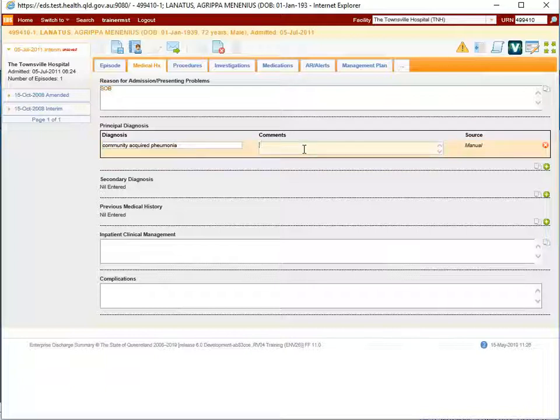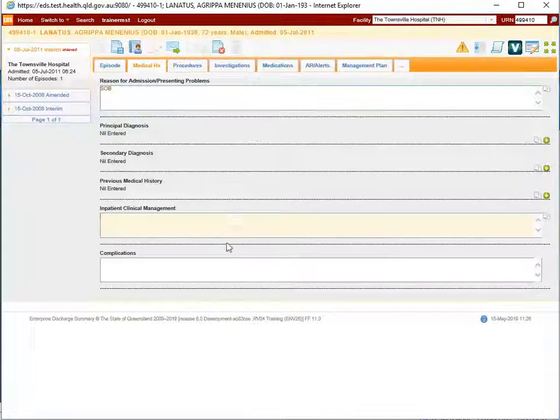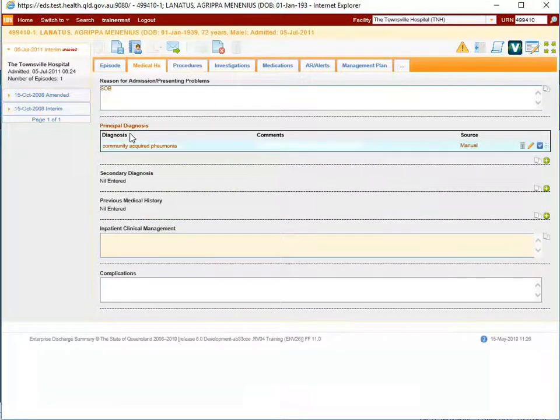You can type in any relevant comments, and it shows the source as manual. I will now click out of this box, and we now have the diagnosis entered here. I can enter in a secondary diagnosis by clicking on this icon again and entering in a second one in the same way that I entered in the principal diagnosis.